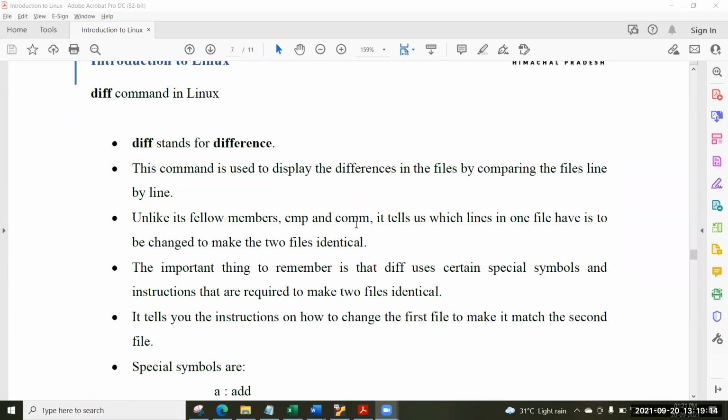Diff command in Linux. Diff stands for difference. This command is used to display the differences in the files by comparing the files line by line. We already discussed compare and comm. It tells us which line in one file has to be changed to make the two files identical.